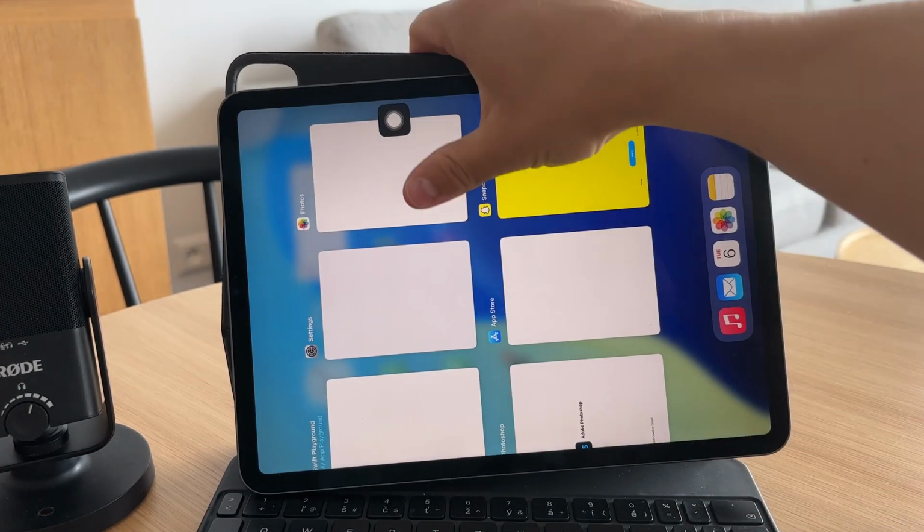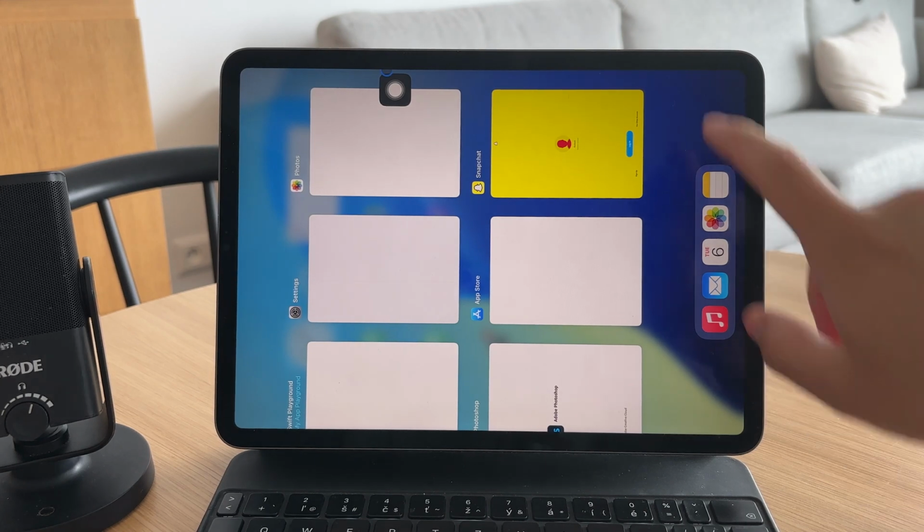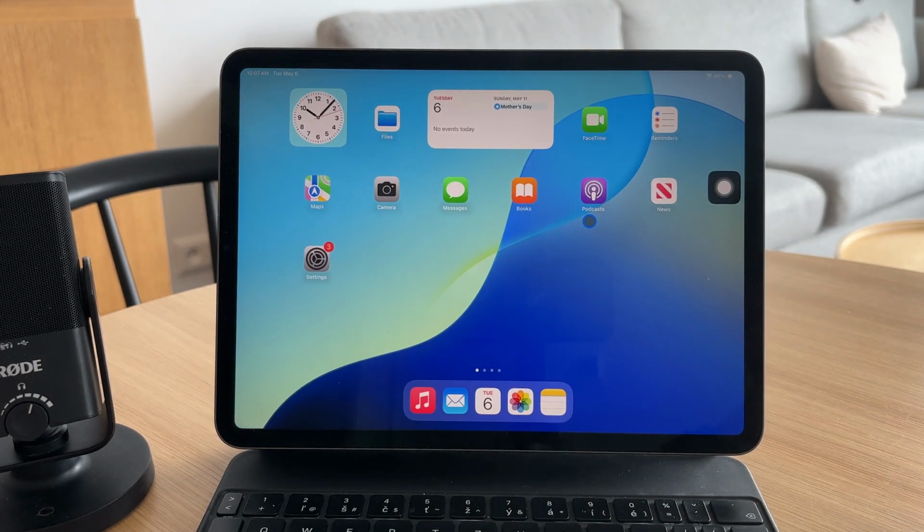Head into Settings and go to Accessibility, then Touch, and look at the Assistive Touch settings. Make sure the rotation options there aren't limiting how your screen can turn.